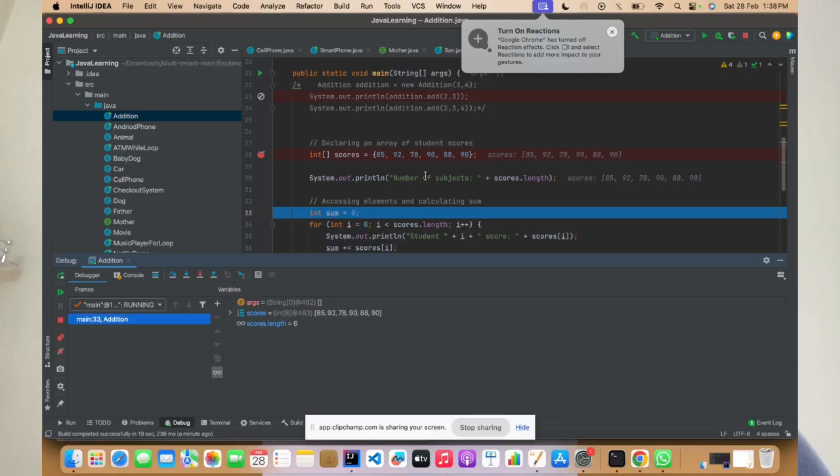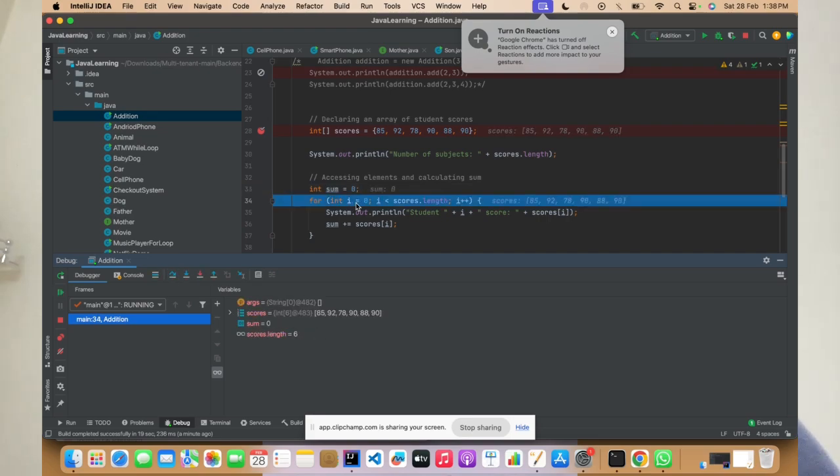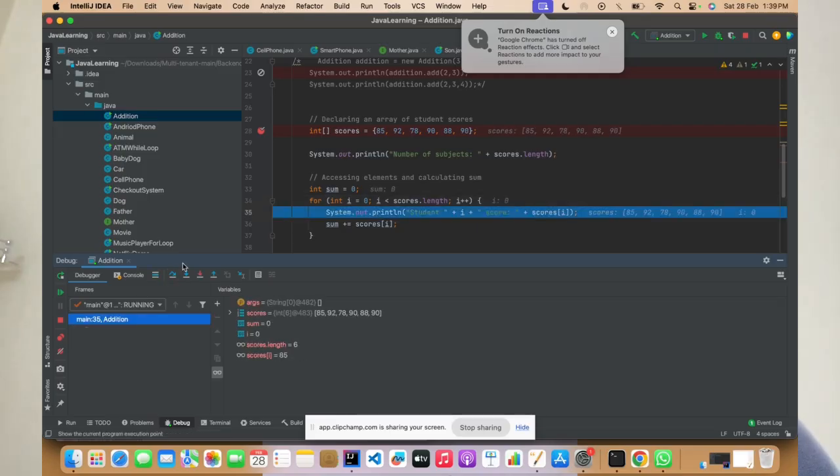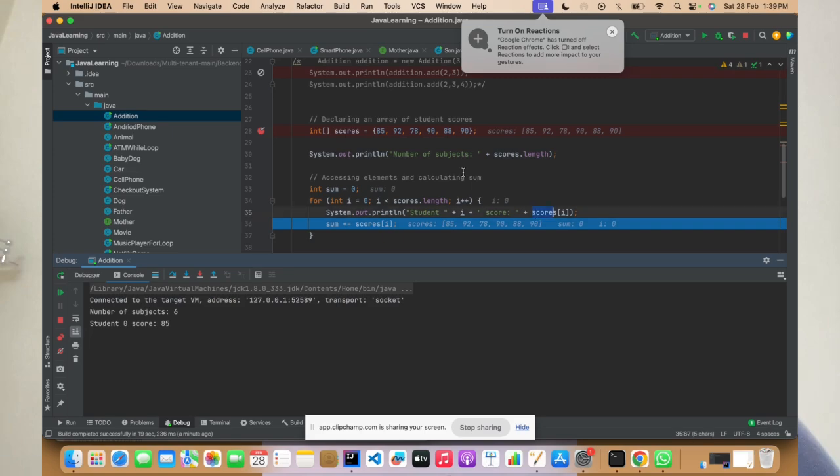Okay, I'll show you what I mean to say. So i equals 0. The sum is 0 earlier, right? So it will try to print what the i value is, 0, and scores of i means 85. It will try to print that value in the console. So the value of i is 0, and we are saying scores of 0. Scores of 0 is 85 because the index starts from 0 in an array.